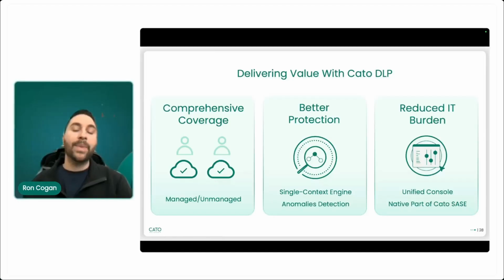What we are getting also is better protection. Since our DLP is embedded within the Cato platform, it shares context with all the security tools and all the integrations that Cato has. So we are getting a single platform with a single context engine capable of correlating all the signals for better anomaly detection and data exfiltration events. And last, we're getting reduced IT burden since we are in a unified console, built in one platform for a seamless experience.